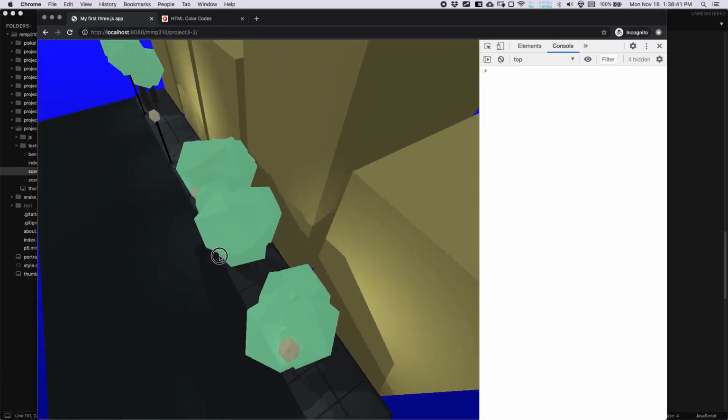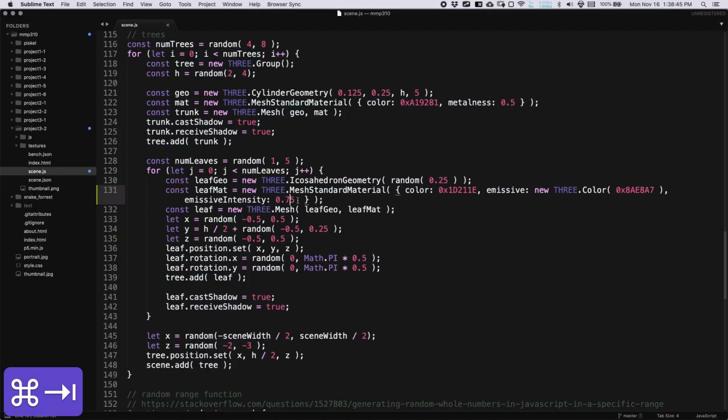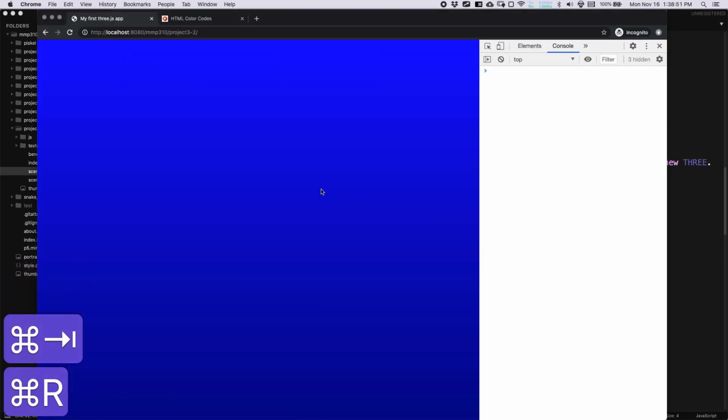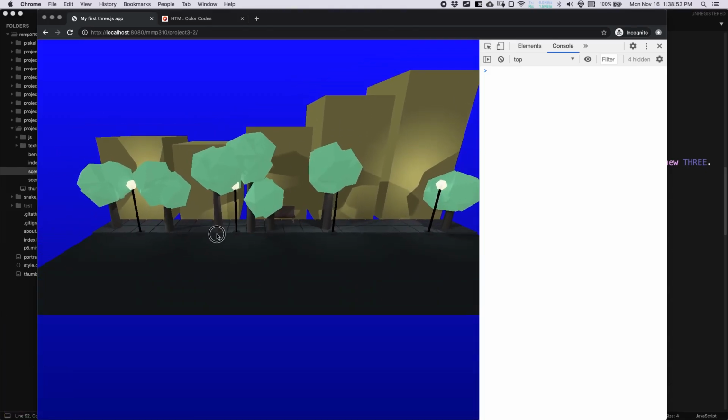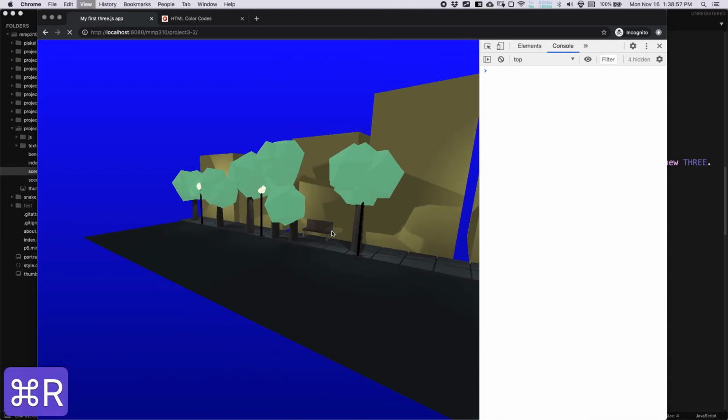And let's also raise the emissive intensity of the lamps, because now the trees seem brighter than the lamps, which doesn't make a lot of sense. So let's go back up to the lamp. I'm just going to try 1 as the emissive intensity for the lamp. And that actually looks really nice in contrast to the trees.